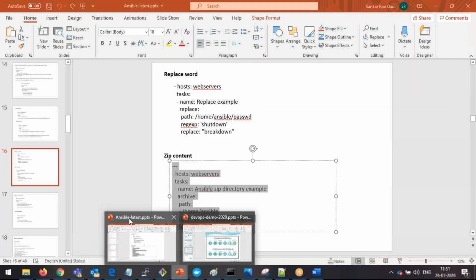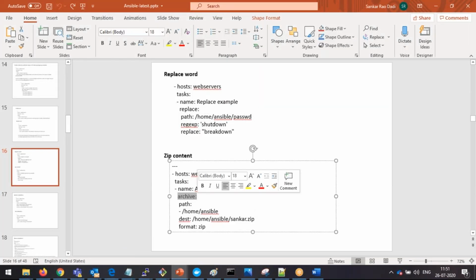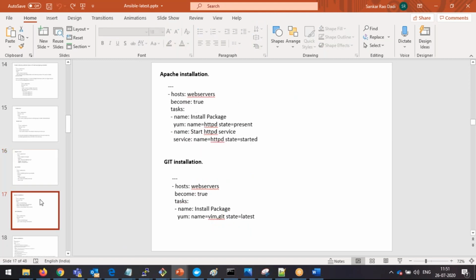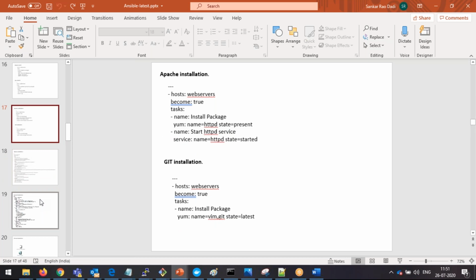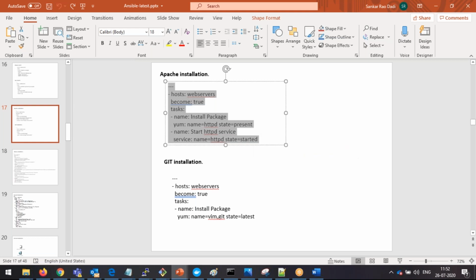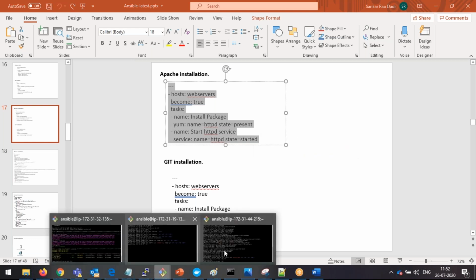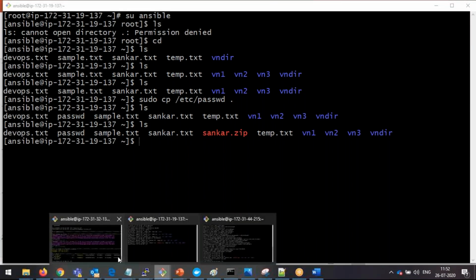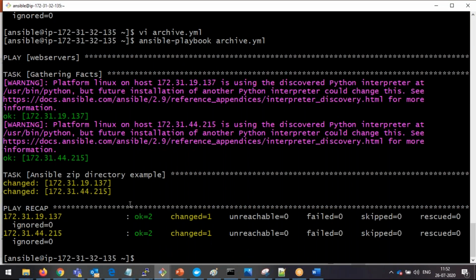So here the thing is you just need to understand the module names. Archive, replace, like that. In the same fashion, if I want to install packages, now I want to set up the Apache installation. Whatever servers I'm using right now, I want to convert these servers into web servers. To convert into web servers, you need to install either Apache or Tomcat. Once you install Apache or Tomcat, those servers will become web servers.